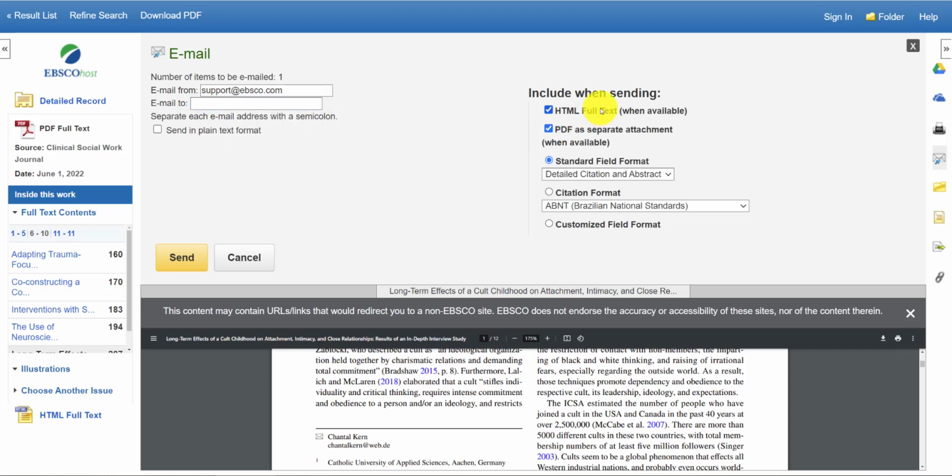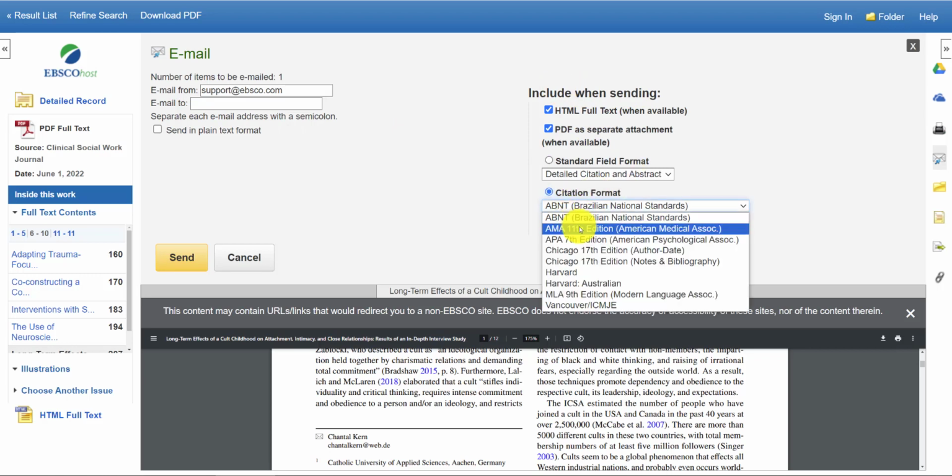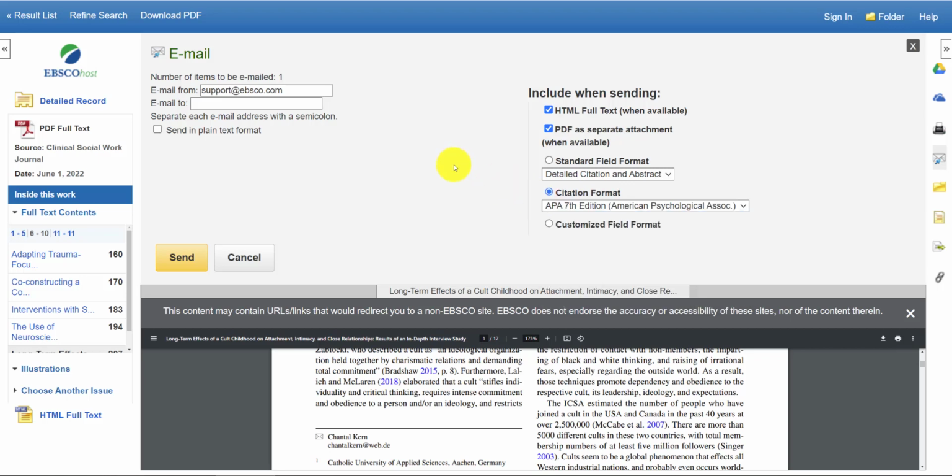and then under include when sending, click on citation format, and then click on the drop down and scroll down until you find APA 7th edition. So this is going to not only send the full text article to your email, but it's also going to send you the citation of this article, which is super helpful when we're creating our reference page.